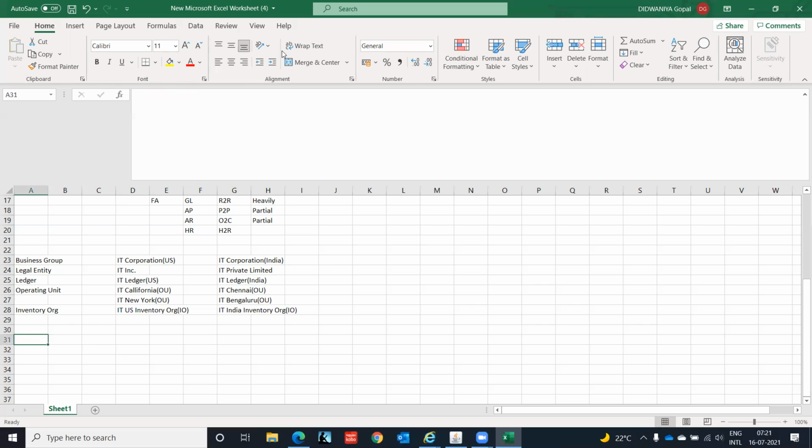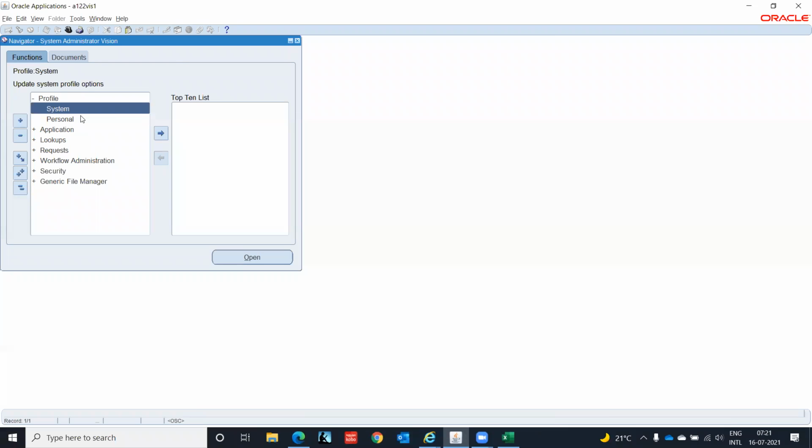So how can these organizations be represented in our Oracle system? There are ways to do it. Before that, I will explain one thing about profile options. Under system administration, I have something called profile: system and personal. System is already defined by the company, the product Oracle. It is already available. Personal, you can define your own profile options and assign it.